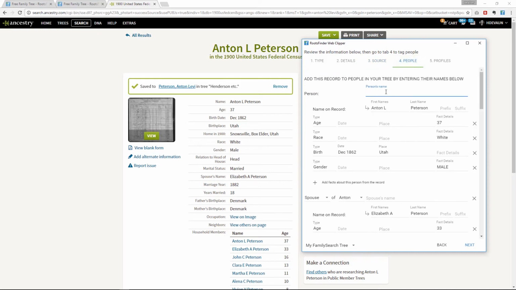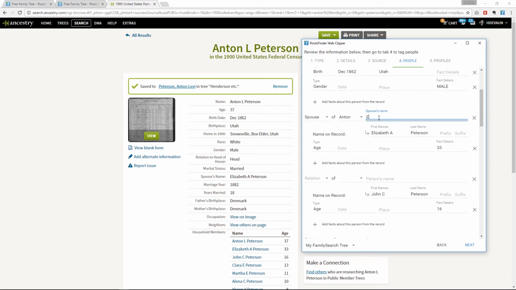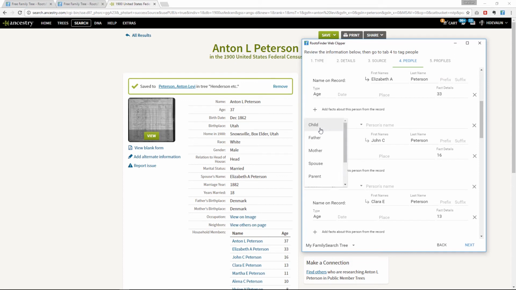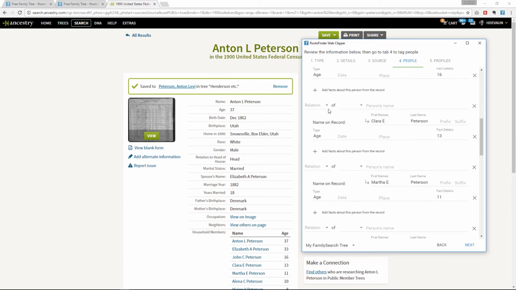And then I'm going to move on to the people. I'm going to tag Anton, look at his details, and then I'm going to tag Elizabeth, who is in my tree as Elizabeth Ann Arbin. And then I'm going to tag all the kids. As I need to verify and figure out who some of these kids are, I'm just going to flip back and forth to my RootsFinder tab and then get the clipper back with Alt-Tab.